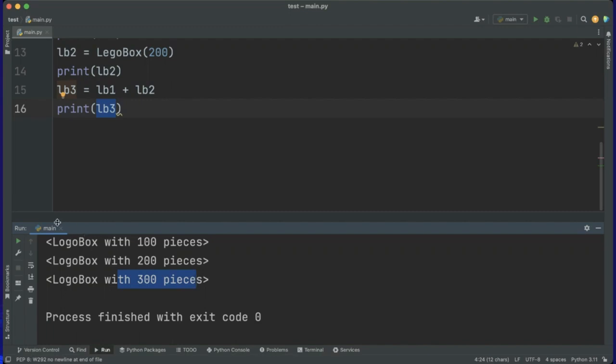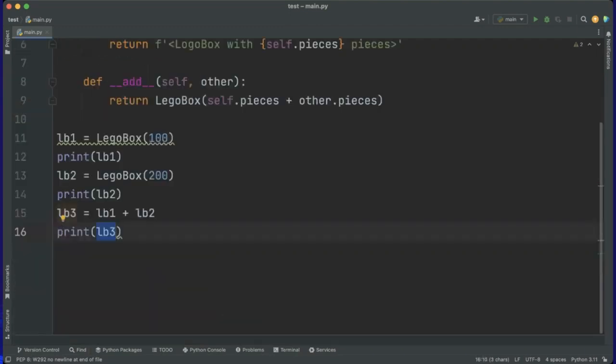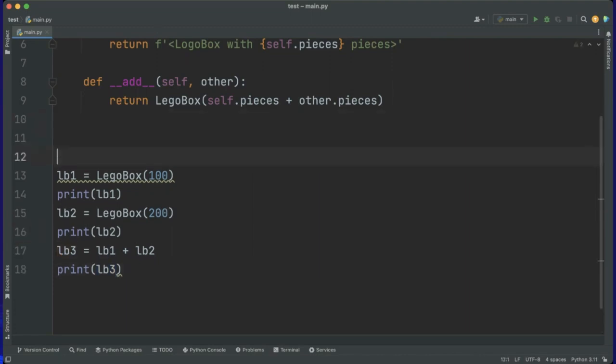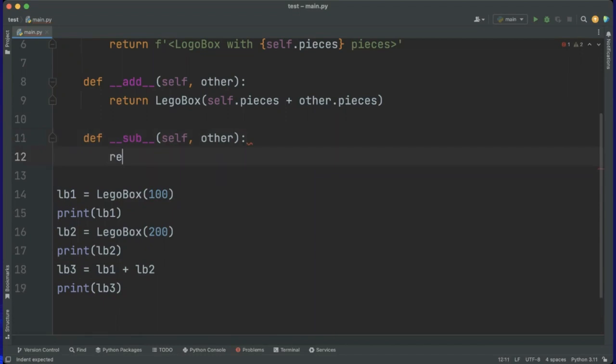How about subtraction? In this case, we need to implement the sub method so that we can subtract the instances of our class. So def sub, return a new Lego box, self dot pieces minus the other dot pieces.